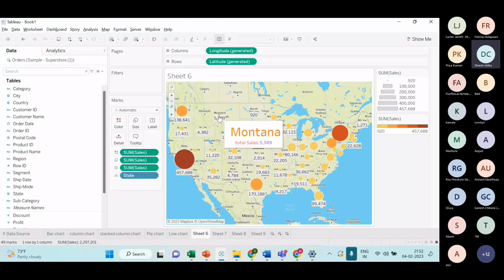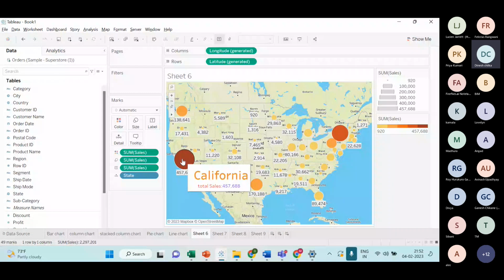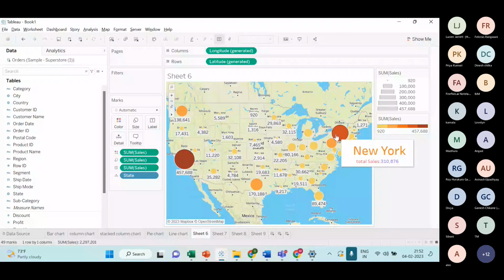I was looking at the detail tooltip part. How is it showcasing, right? Now if I go with this cursor, California total sale 4,57,000. Again, New York sale is 3,10,876. Okay, now I move to the next.